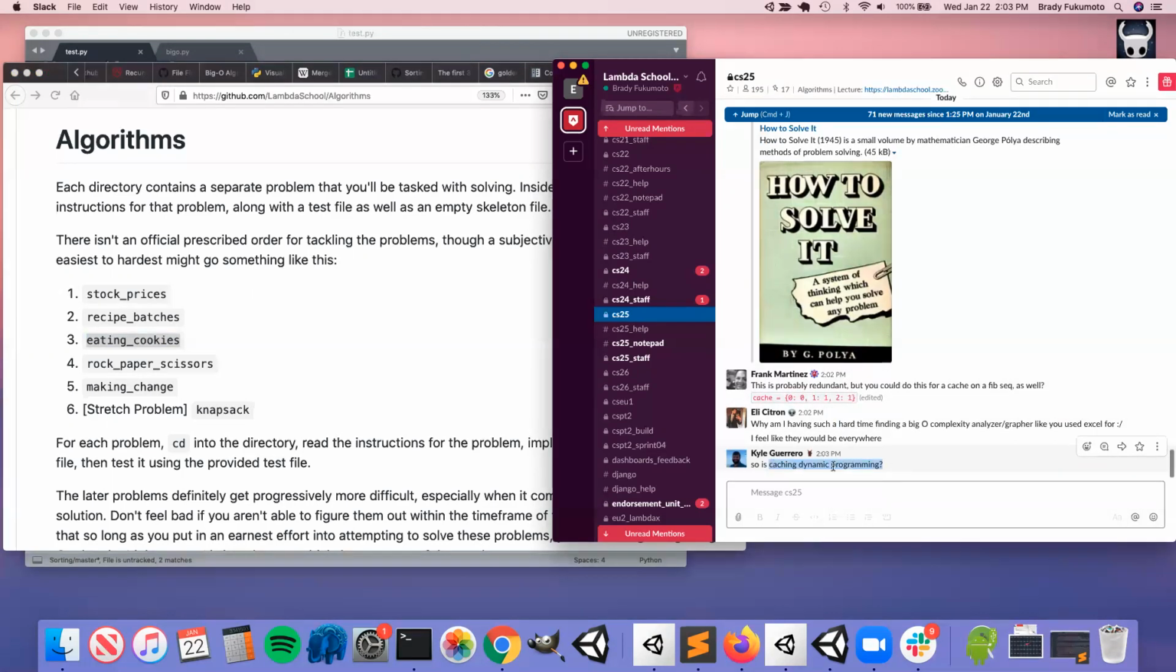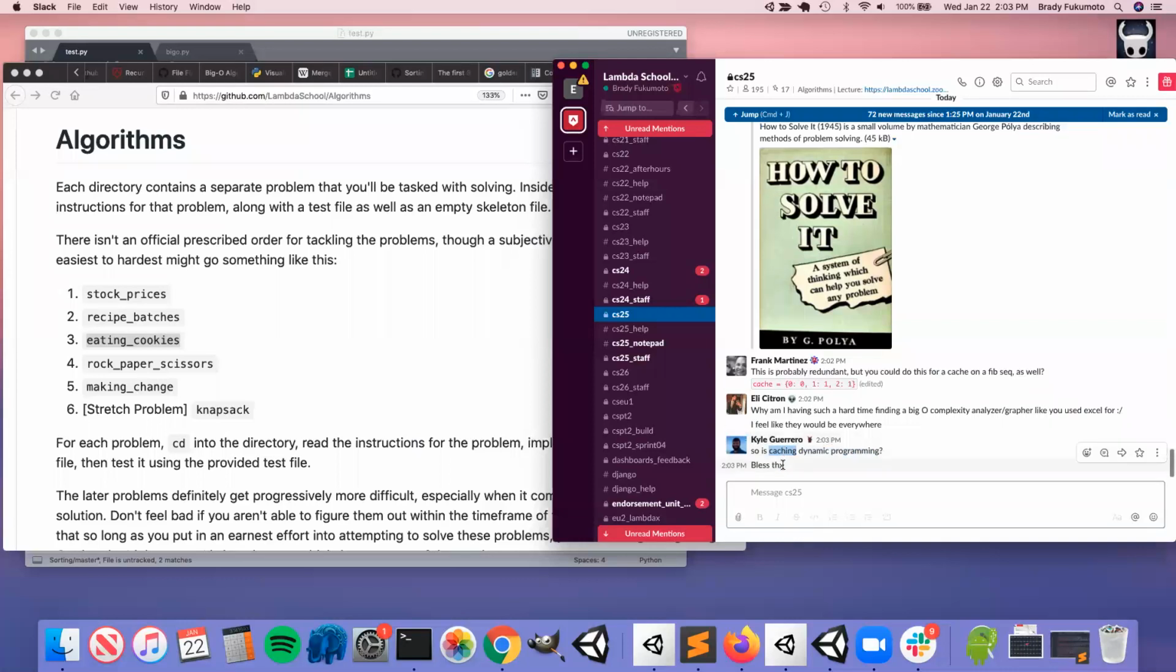Is caching dynamic programming, or is dynamic programming caching? I would not say caching is dynamic programming. Dynamic programming is a form of caching. Memoization is a form of caching. Caching is just that general catch-all term for storing the results of operations.